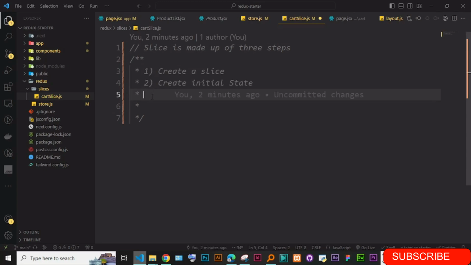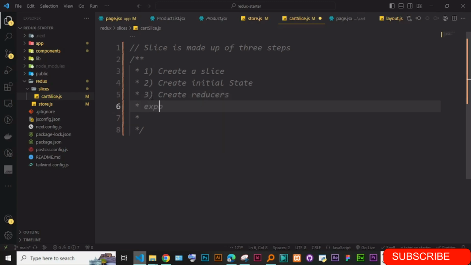Then three is you have to create the reducers. Step 4 is export. You have to export the slice reducers, actions, and then also the reducer. So this one is step 4. And then step 5 is you actually have to export also the reducer. So this whole entire slice is exported. So export the slice reducer.